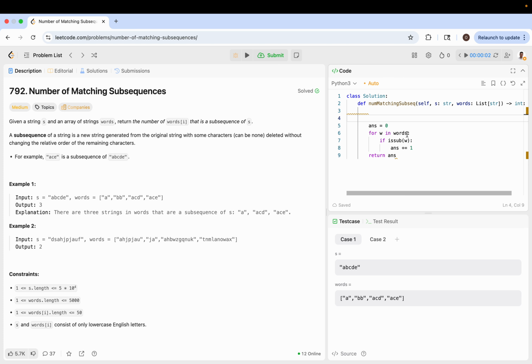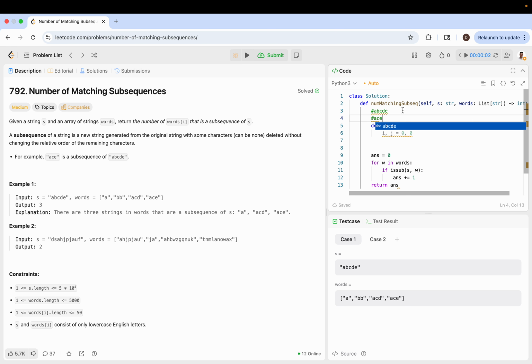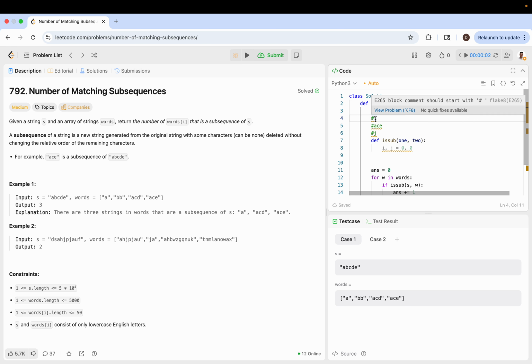So now let's go ahead and define our is subsequence function, and we're just going to pass S and W as 1 and 2, because we're checking if the current string we're looping through is a subsequence of 1, which is S. So let's start our two-pointer approach, and again we're going to move inside of the string. So for example, A, B, C, D, E, and then we have A, C, E. So we're going to match this, and we're going to start with I and J, and then we're going to say that's fine, so let's move forward and move forward.